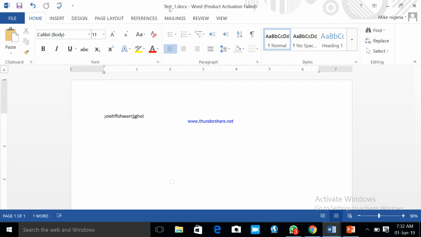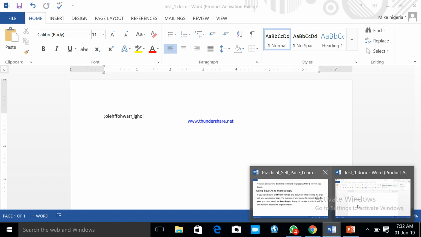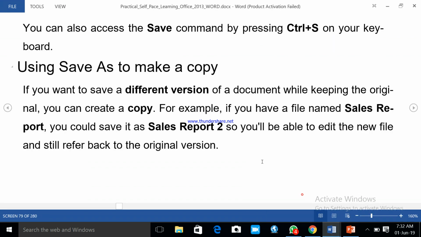It's saved. If you look up here, the name has changed. And this is what document I have in it. Let's continue. Now, using Save As to make a copy.